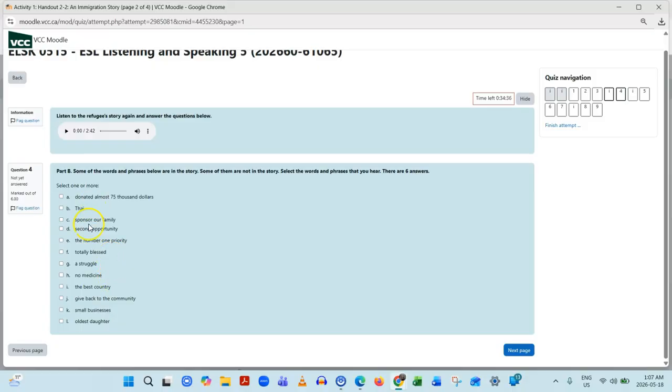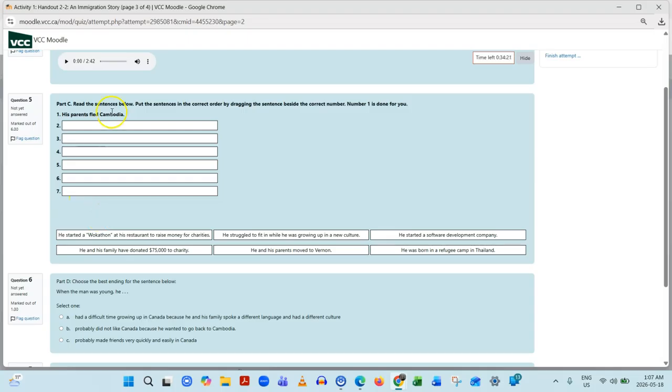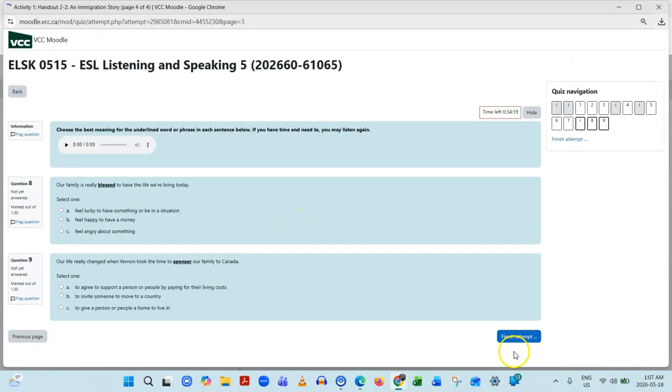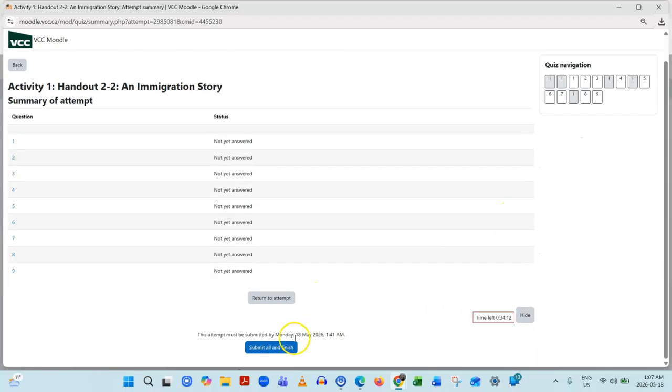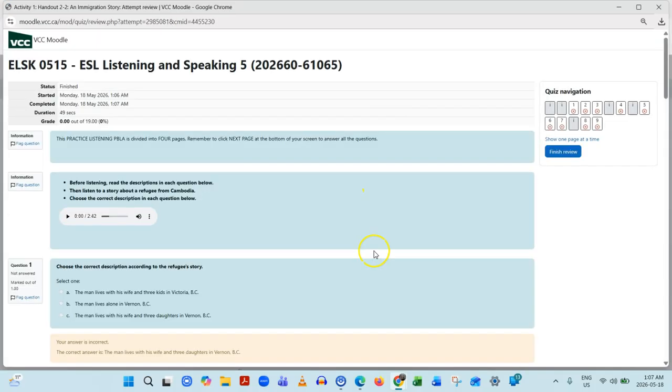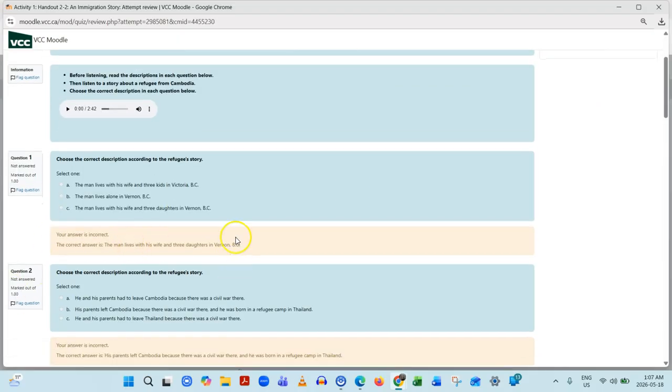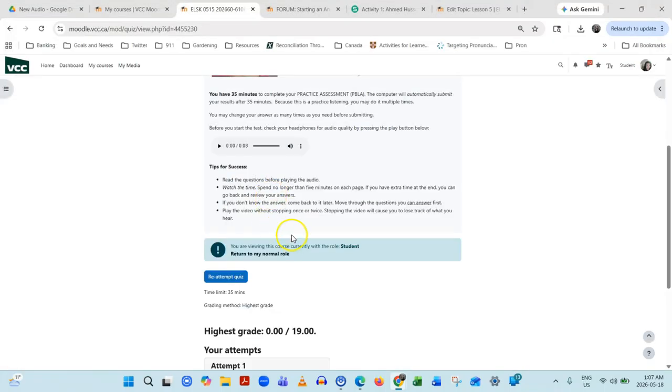Now for the real assessment, if you check more than 6, I will take off 1 mark for any additional selections that you made. Okay, so make sure you don't do that. And then for this one, you're going to put it in the right order, click next page, and then answer the questions, click finish attempt, and then submit all, and then submit all again. And then you can see the correct answers and check the correct answers, and then click finish review.